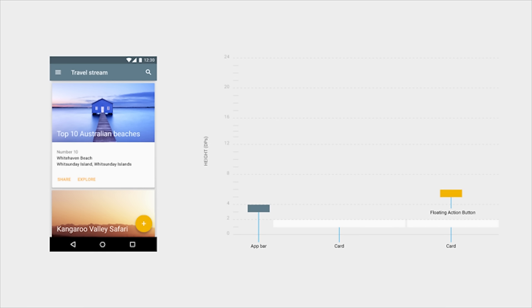And this is an illustration from our spec, just the side view of this kind of map of the Z space that we've created. We've created a new metric called the vertical dip. You might be familiar with dips in the horizontal space, but we also have created vertical dips. And here too, the FAB elevation story is really pushing that idea that this action is very important to the core task, because it actually is floating above all other elements on screen.